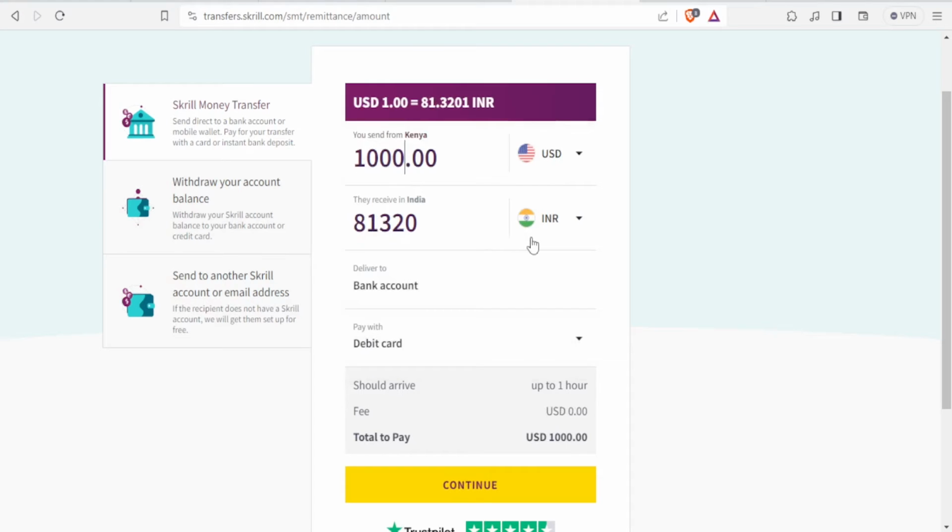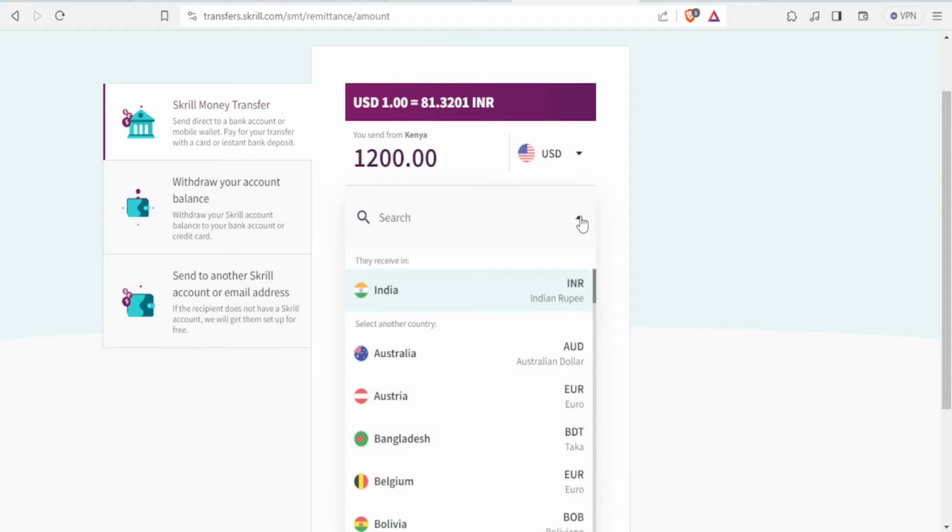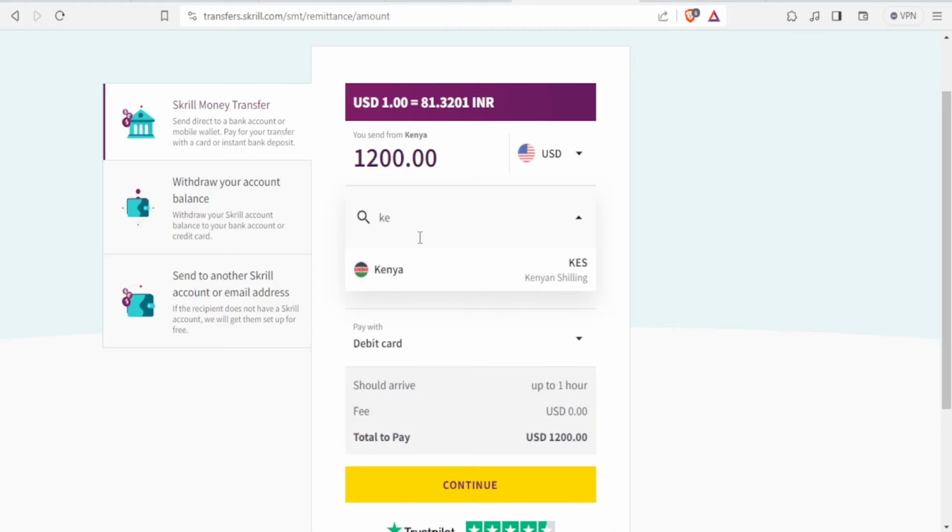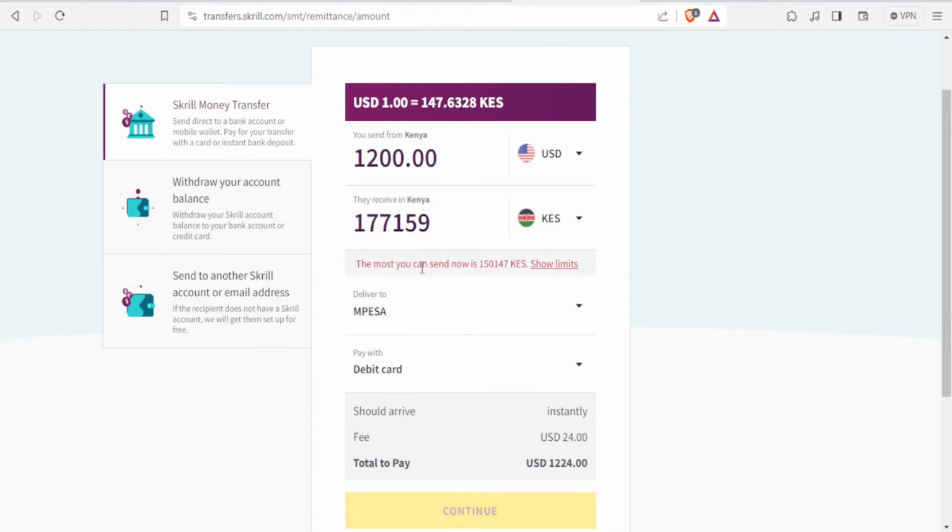Then here I can select the amount that I want to send. So in this case, I just want to send 1,200 USD. And then the country that is to receive this, they receive in, then you notice here it's in India. So I can choose which account will receive this. So again, I come to this side, they will receive in India, that is in Indian rupee. They can receive in Australian dollars. You choose the one that directly fits you here. So in this case, I'll choose Kenya so that the person can receive in Kenyan shillings.